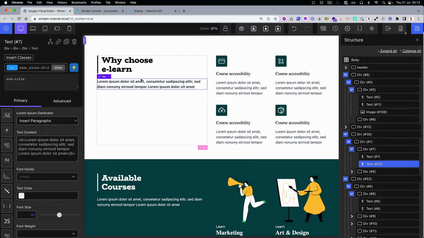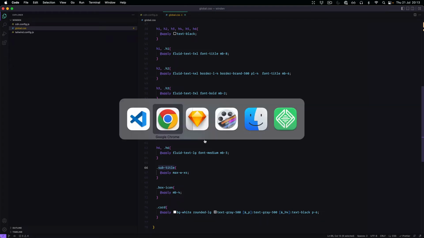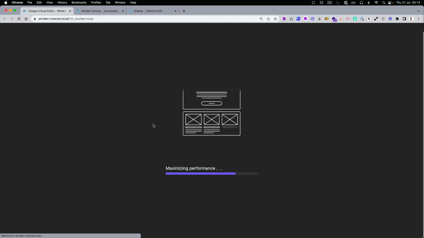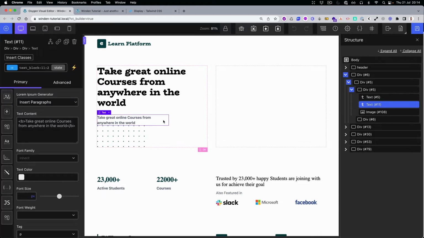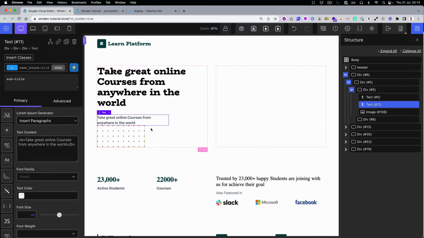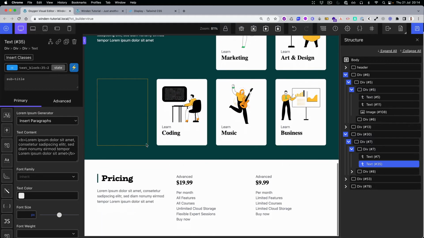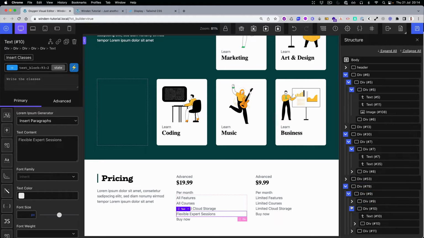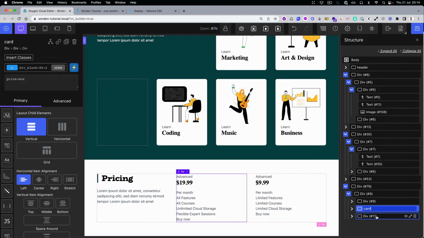And this one, you don't see it right away because we wrote it here and then Oxygen didn't see the changes. So let's just reload it. Yeah. Oops, we didn't change it here. Okay, now let's check. Okay, this is a card.